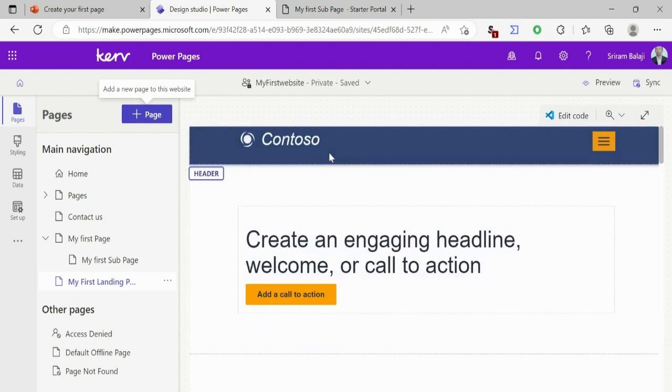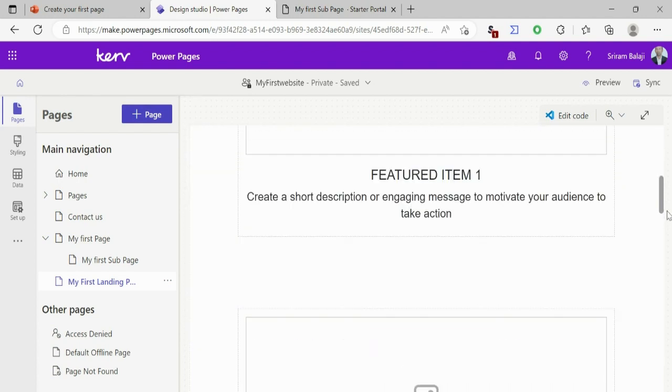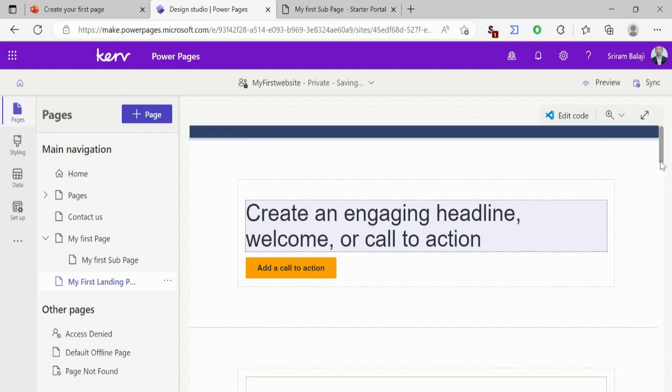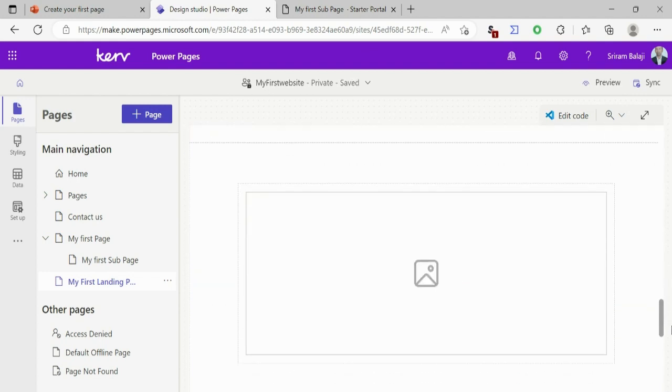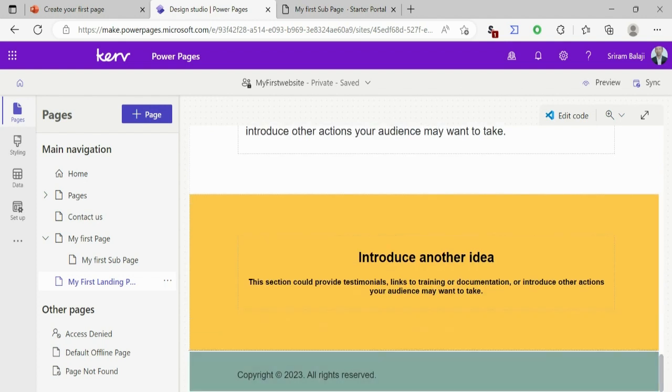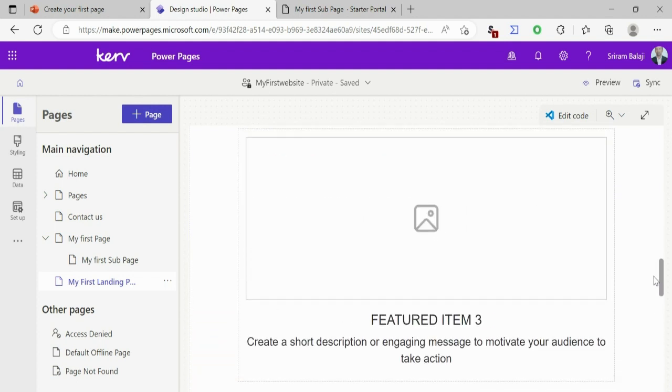Here you go. Here you have the header. You have some content which is already created for you, like a headline, and a call to action button and stuff like that. Then you have some more content here, and finally you have the footer. So you have some default content for your page. That is the landing page. Typically it's used for your home pages.